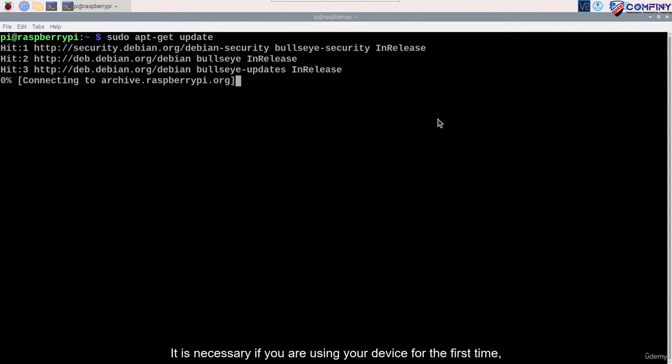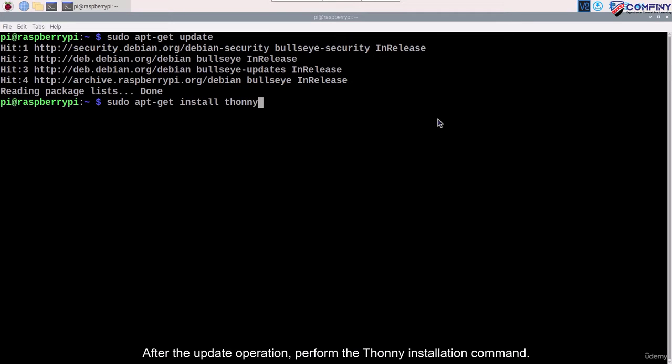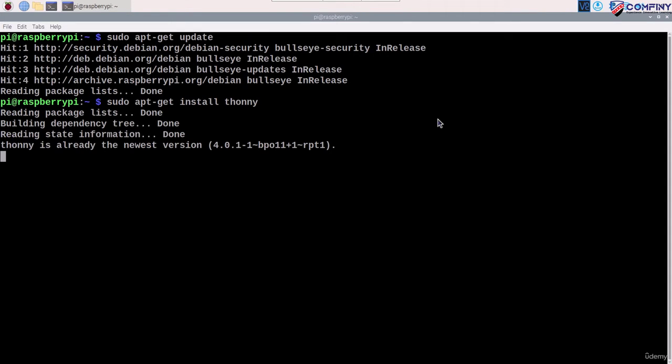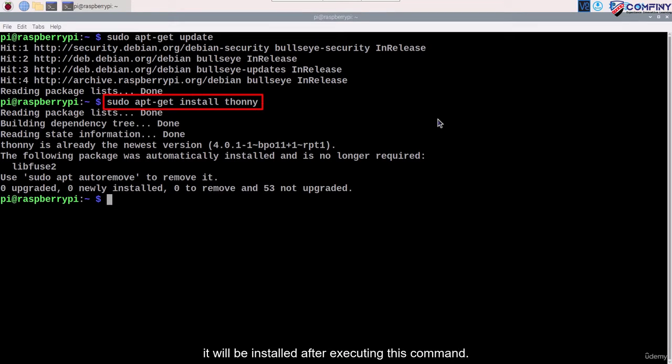It is necessary if you are using your device for the first time, or it has been a long time since using this device. After the update operation, perform the Thonny installation command. As you can see, Thonny is already installed in my Raspberry Pi device. In case you do not have Thonny installed in your device, it will be installed after executing this command.